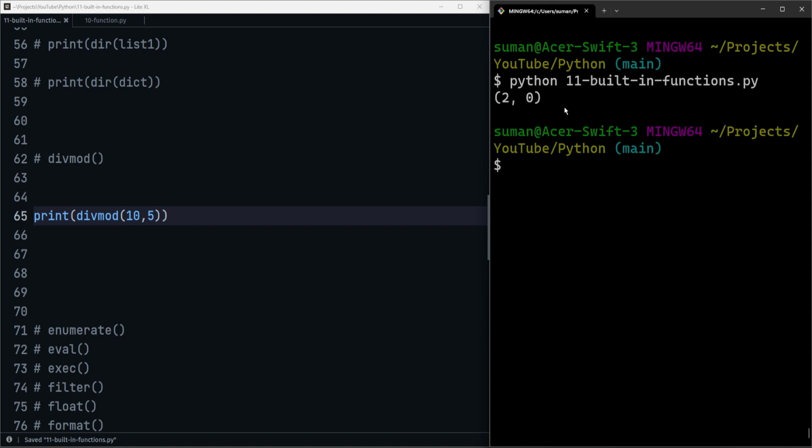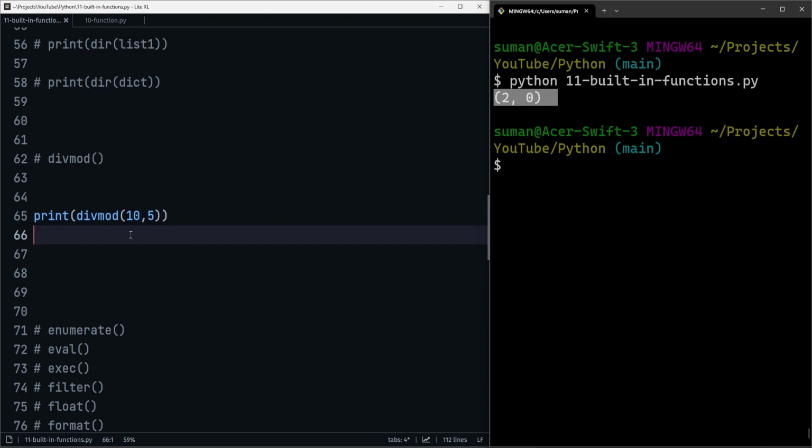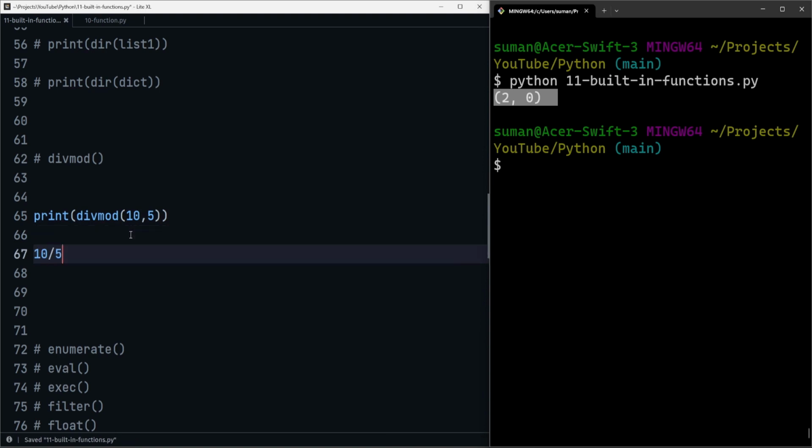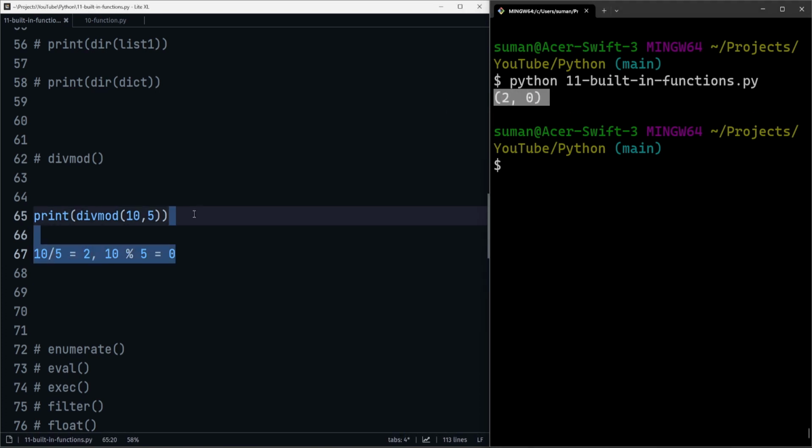You'll be getting a tuple. You know what a tuple is. It's like putting all the different elements in parentheses. If you don't know tuples, please watch our tuple videos. What this does is, first it will divide 10 by 5. 10 divided by 5 is what? 2. So it will give you this 2. Then it will also do 10 % 5. 10 % 5 is 0, because if you divide 10 by 5, the remainder is 0. So it will put both of them in a tuple and give you the result in the form 2, 0. That is how divmod works.